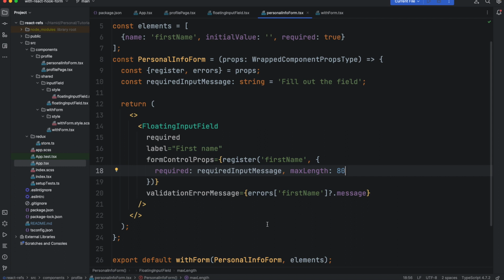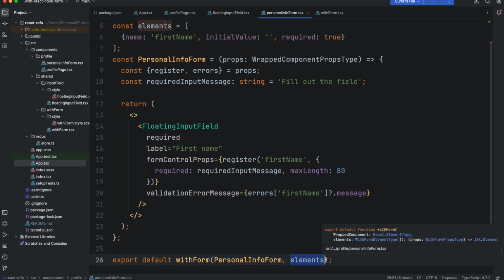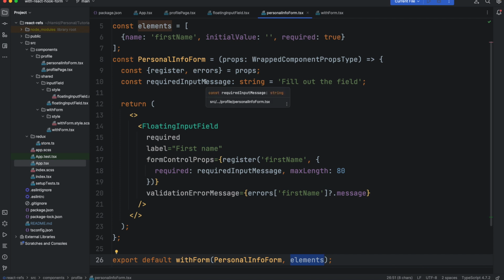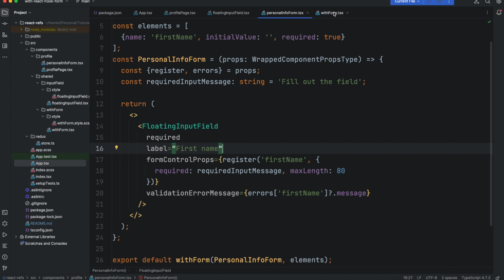Okay, we said that we have a HOC, that we are using it here. We wrapped our component with this HOC, and we pass two arguments. The first argument for sure should be our component, and the second argument I defined it, and this is the elements that we are passing into our HOC. And from HOC we receive some props that we listed here, and we are using these props inside of the component itself. But now let's go through the HOC and see what we have in the HOC.